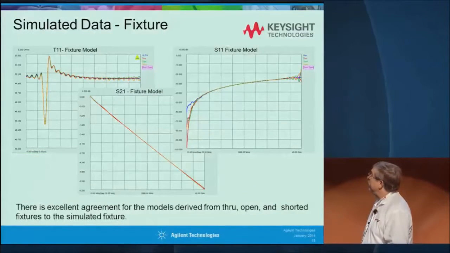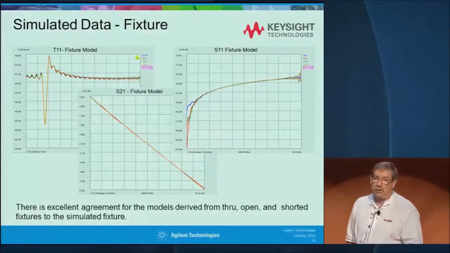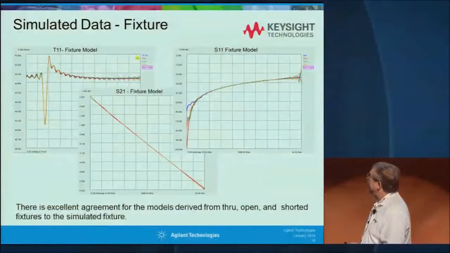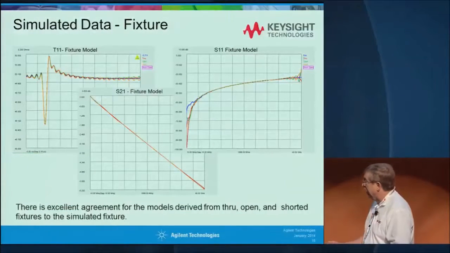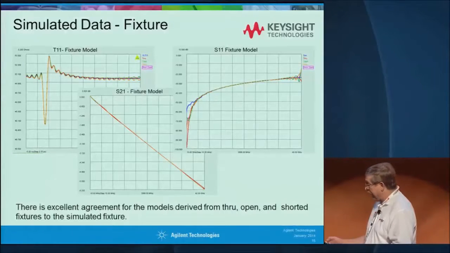If I zoom in on S11, the only real differences you see are at the low end here. Of course, I'm 50 to 60 dB down. And a difference 50 or 60 dB down, you're not going to see at all in your measurements. I don't think too many people are trying to get down there, at least in the planar world. But again, you see this issue at the high end, a little bit of artifacts happening at the high end, okay? But again, excellent agreement between all those 3 models with the simulated results.